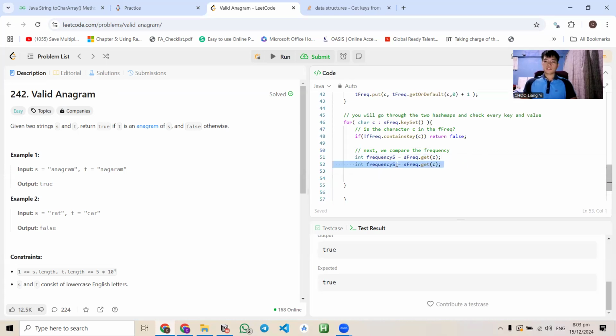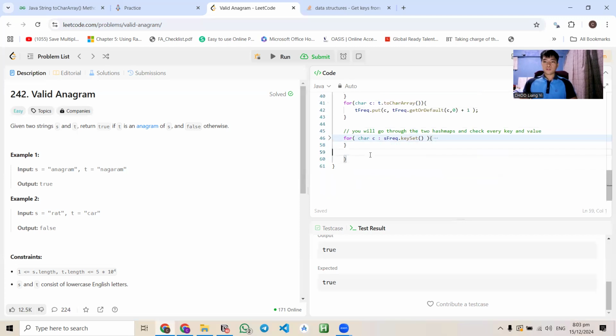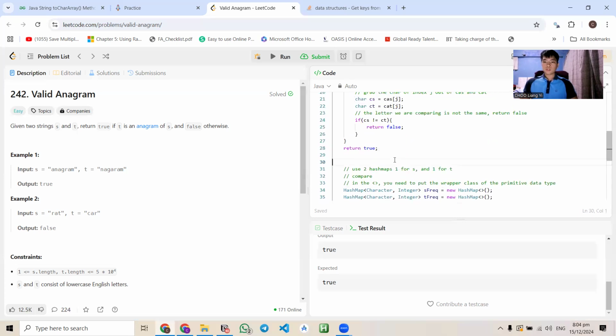So that's the frequency of s. Now we have the frequency of t. If the frequency of s is not equal to the frequency of t, return false. After you have gone through everything in the for loop, you can be sure it is an anagram. Return true. So that's method 2.